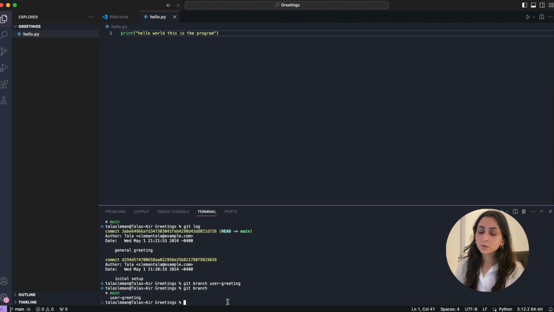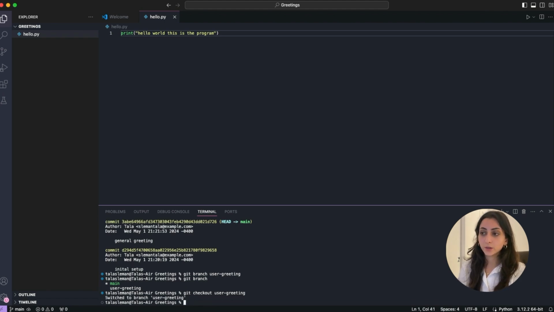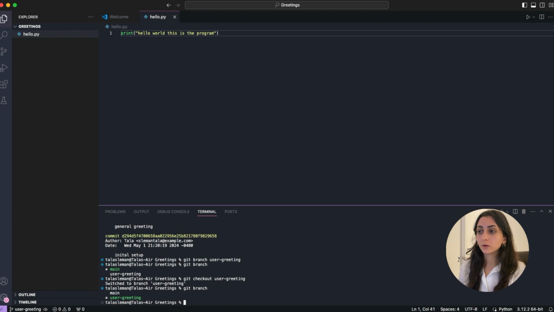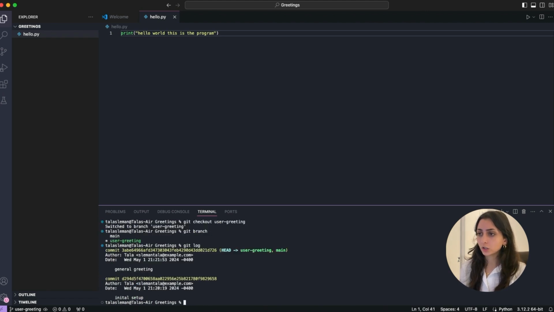Now, since we want to make the changes on user greeting, we need to switch from the main branch to the user greeting branch. So to check out to another branch, it's very simple. Use the checkout command and you use the name of the actual branch you want to check out to. And there we go. And if we do git branch right now, you will see that we are finally in the user greeting branch. Now, what happens if we do git log and we check the commits?